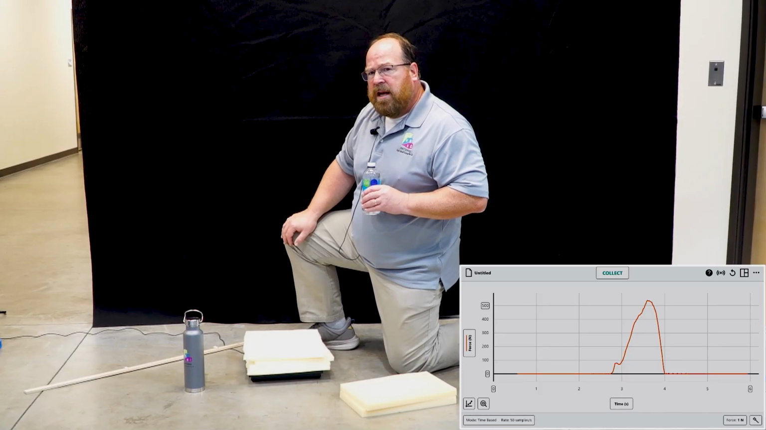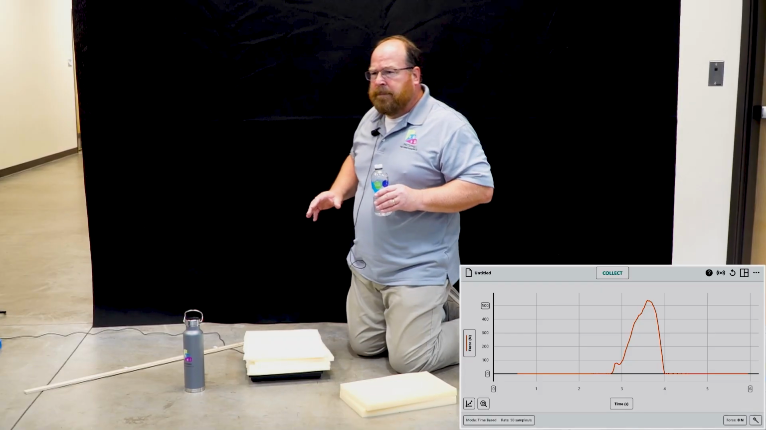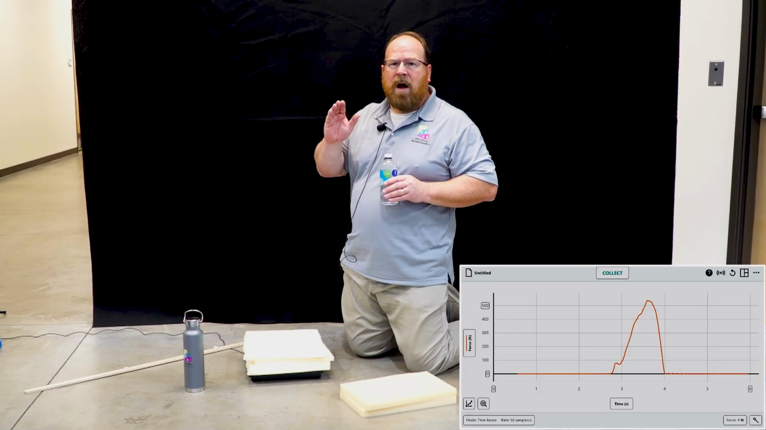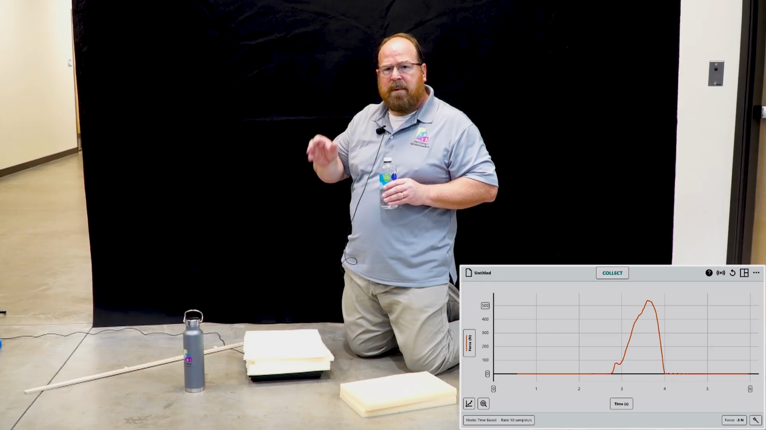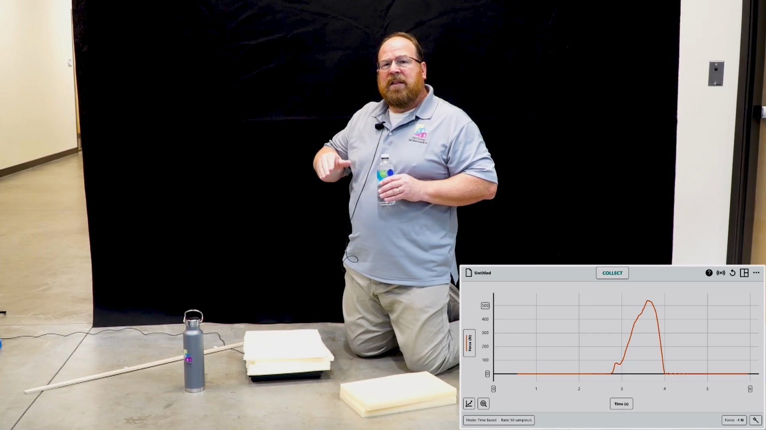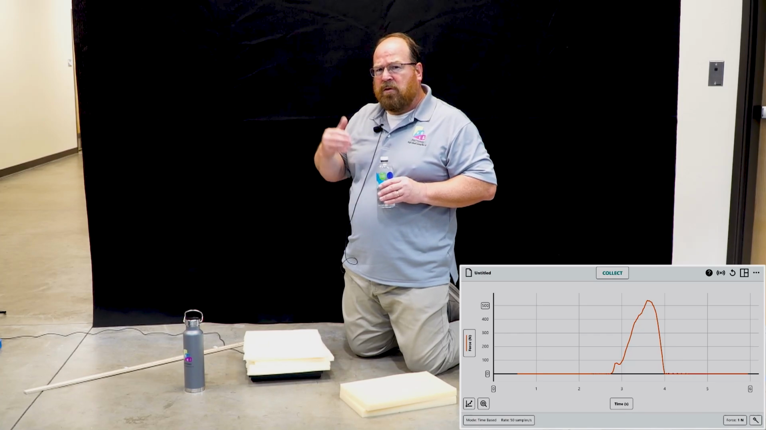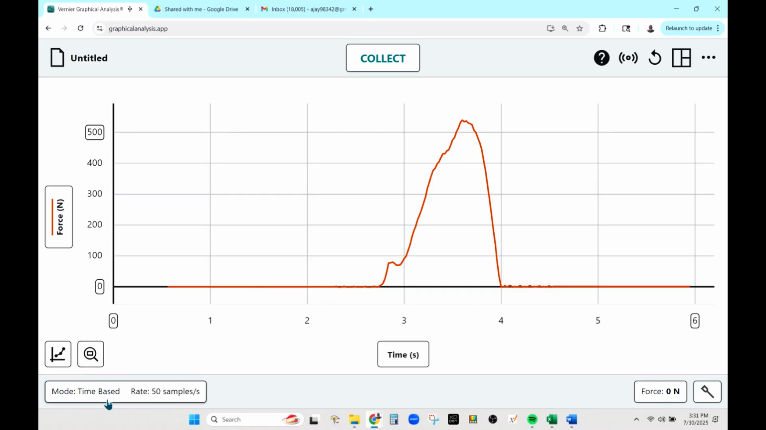As far as setting up Graphical Analysis, you want to make sure that you follow the instructions in the teacher notes as far as the time of impact and how to set up triggering, and then how to make sure that you set up a scale so students can collect the data and make sense of that data in a way that works for you.